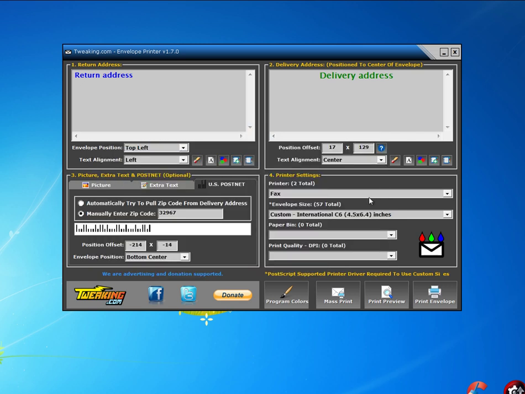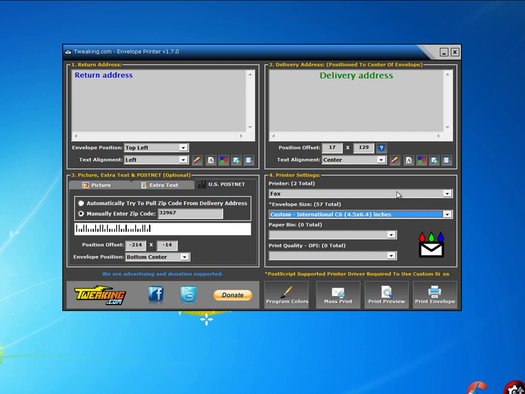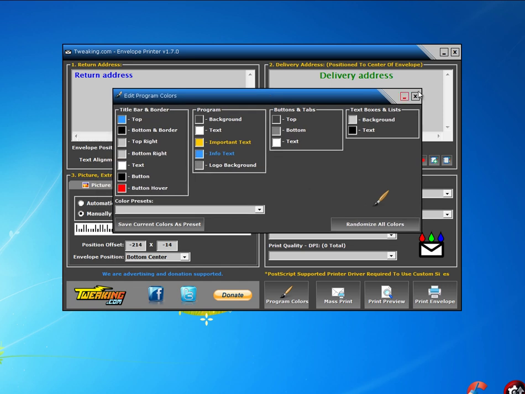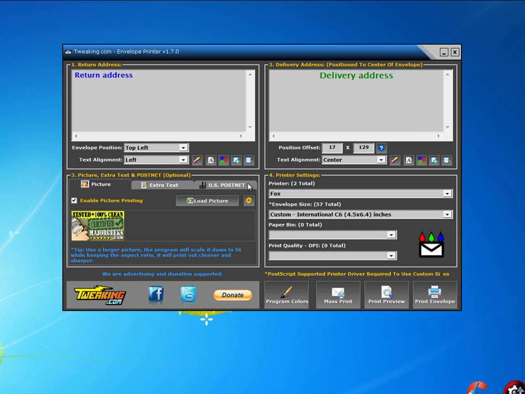It's pretty slick. There's enough envelope sizes in here, so you're going to want to know your envelope sizes. That's a lot of envelopes. And I would have to say, just to keep the video short, it pretty much covers everything you want to know. I mean, it's not that difficult. Type, toss in your image, PostNet, extra text. Very, very simple. Very, very free.